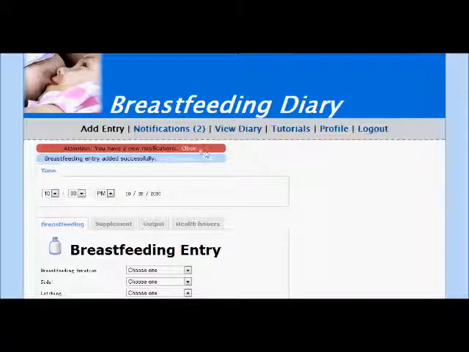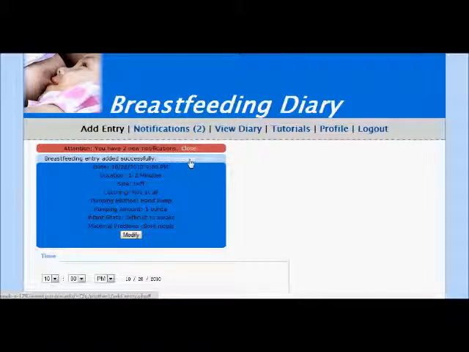Below the notification, we see again a blue bar appears on the top telling you that you have just successfully added a breastfeeding entry. You can double-click on Full Message to view the full information about the entry you just added. You can also modify this entry by clicking the Modify at the bottom of the message.